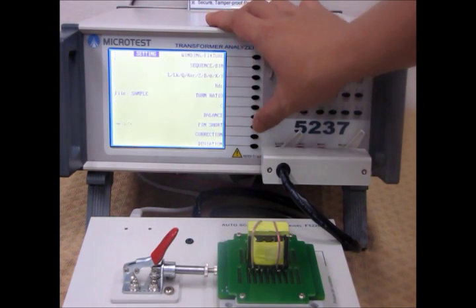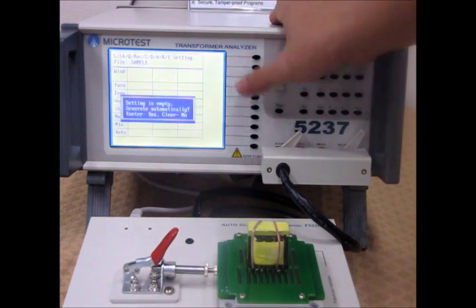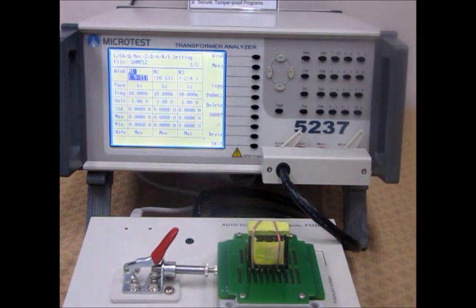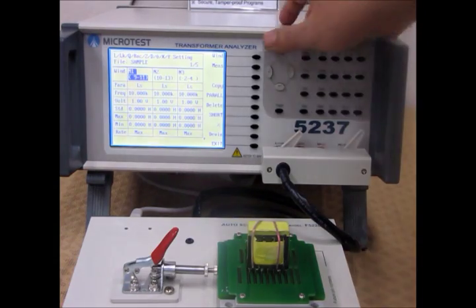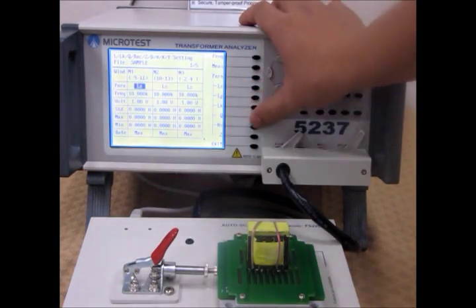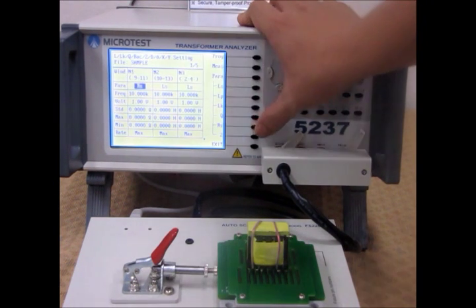The next step is to set your test parameters. You can generate all the information you entered earlier. Then you go to the parameter section and you can enter which test parameter you would like.